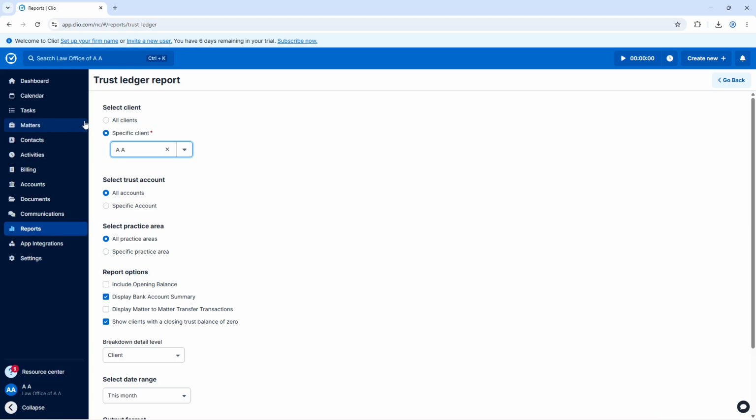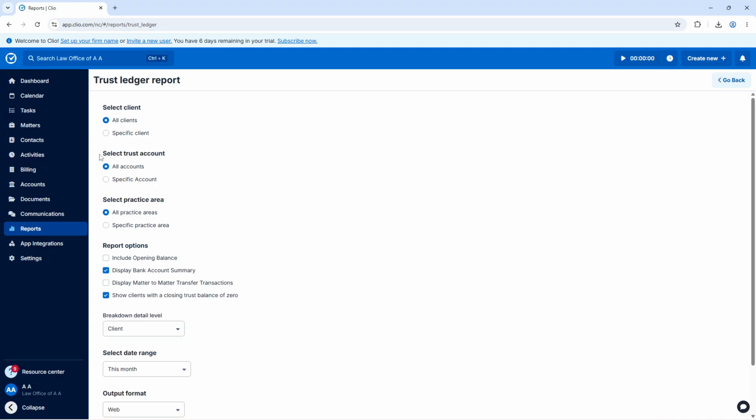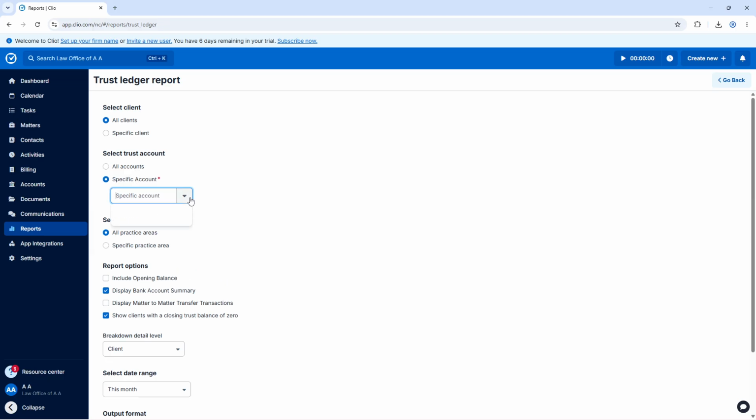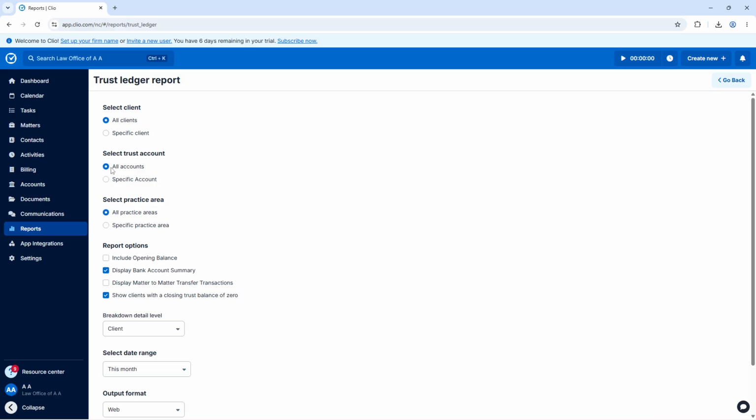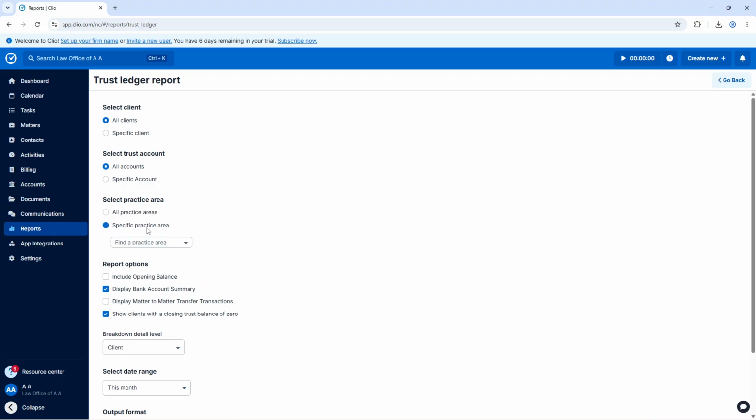Next, go to Select Trust Account. Here you can choose all accounts if you want a broader Trust Ledger report, or select a specific account if the report needs to show only one trust account. This is another setting to check carefully before generating the file, especially if your firm uses more than one trust account. After that, choose the practice area. If your report needs to reflect a particular area of work, select it here.